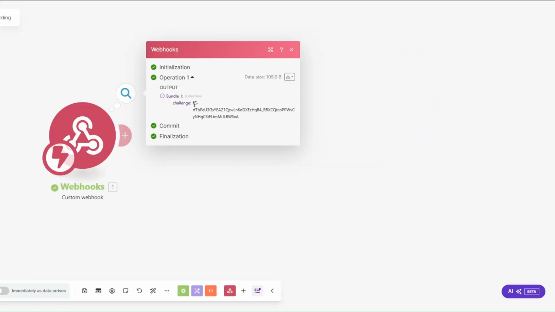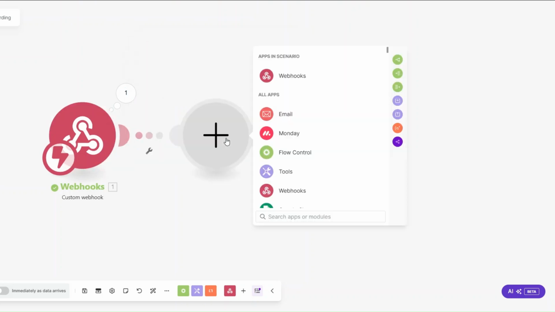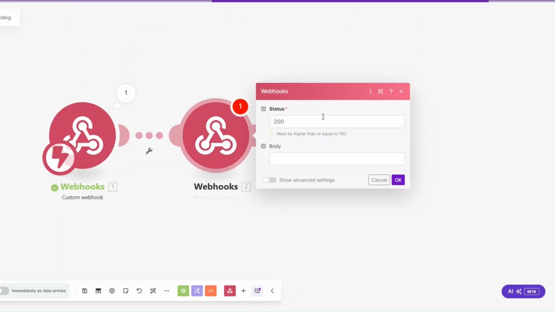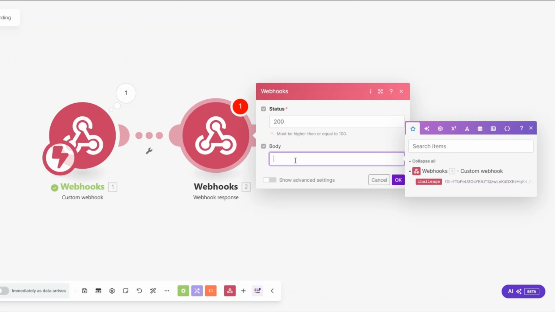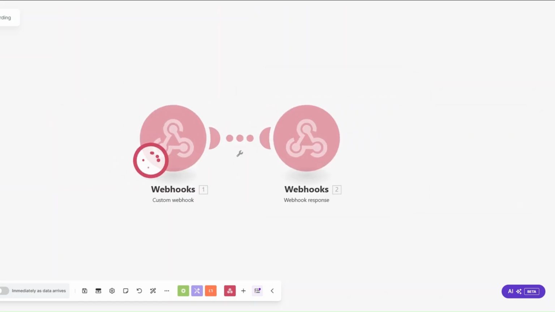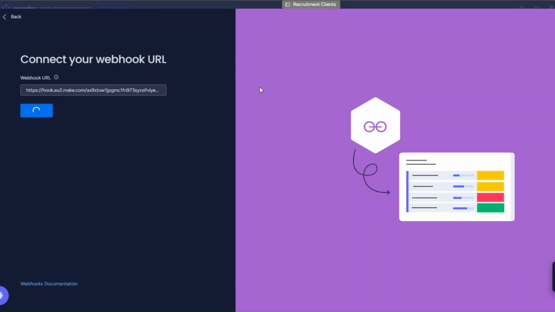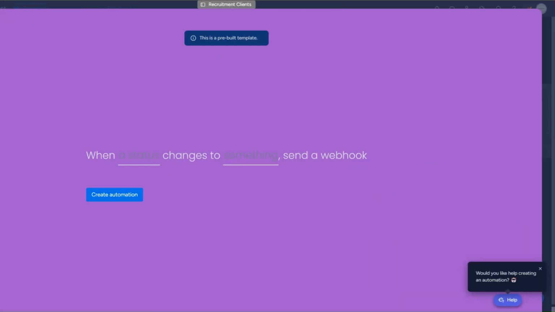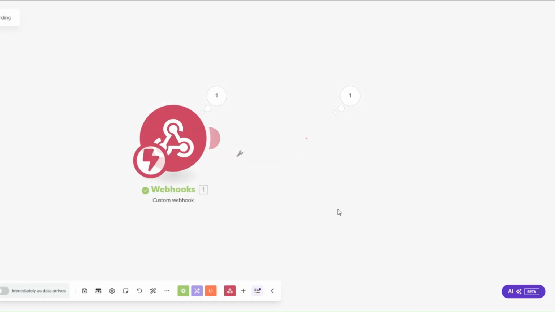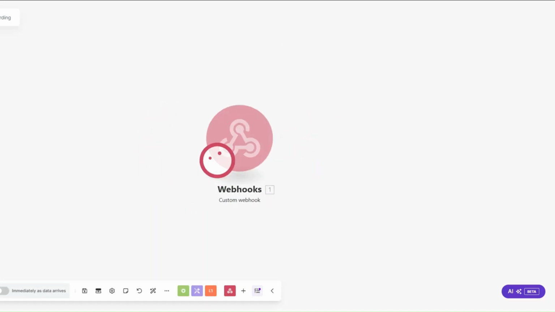I will need to return this challenge text using a webhook response. So on webhooks, I'll click on webhook response. And then here, I'll add two curly braces. And then here I'll write challenge. Then I'll add our text and click on OK. Then I'll run our webhook again. And then I'll click on connect. You can see that it ran successfully. I'll delete the response, then run our webhook again to test it.